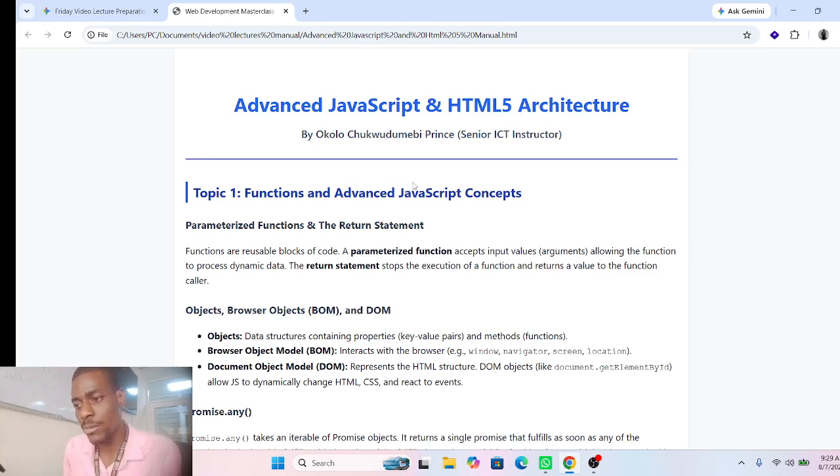The return statement, on the other hand: every function in JavaScript must have a return statement. The return statement stops the execution of a function and returns a value to the function caller. Yes, whenever you end a function in JavaScript by calling the return statement, it ends the execution of the function and then returns a value to the caller of the function.